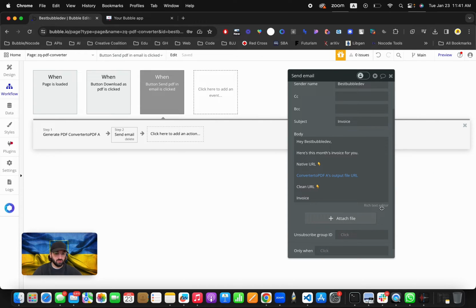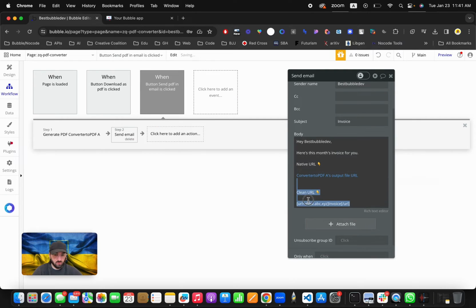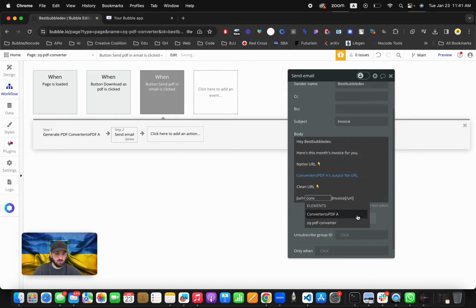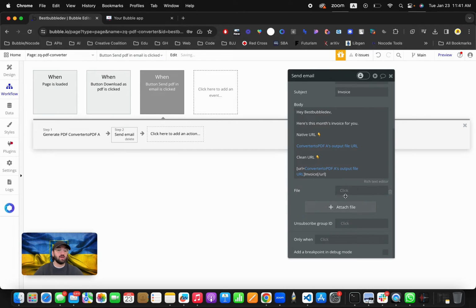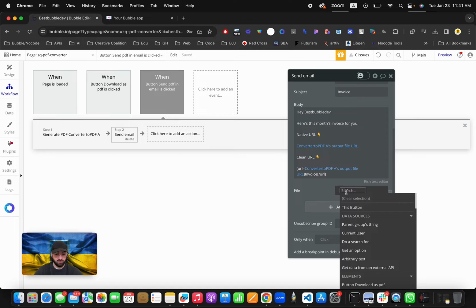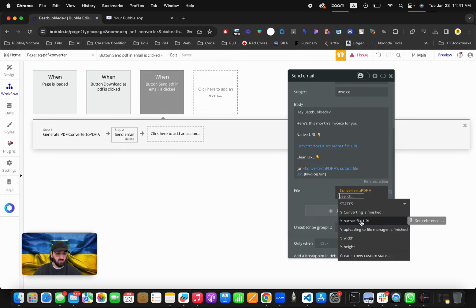And I'm going to go to rich text editor, highlight invoice, make it be a link. I'm not funded by abc.xyz by the way. Invoice, and now in the URL I'm going to make this be dynamic, converted PDF as file URL. One more thing that I want to show you is that you can attach the file and send this file as an attachment. So convert to PDF is output file URL.